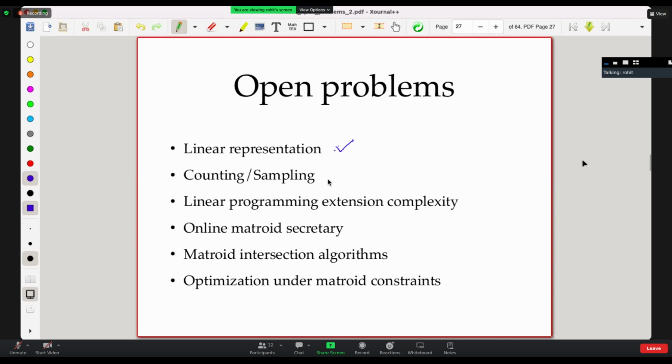So counting the number of bases in a matroid. That problem, approximate counting, is known now with some new results in the last few years. But still there are some open problems. One open problem is to count common bases of a matroid intersection. In the special case of bipartite matching, it is solved by Jerrum, Sinclair, and Vigoda.